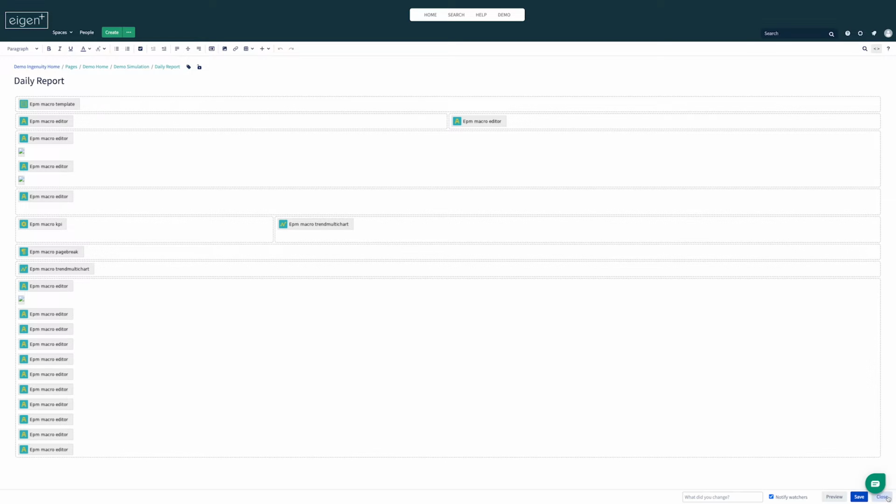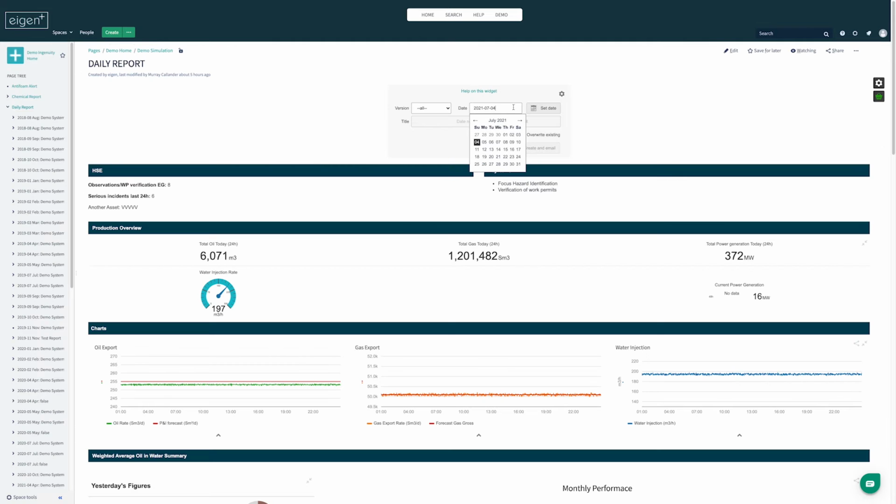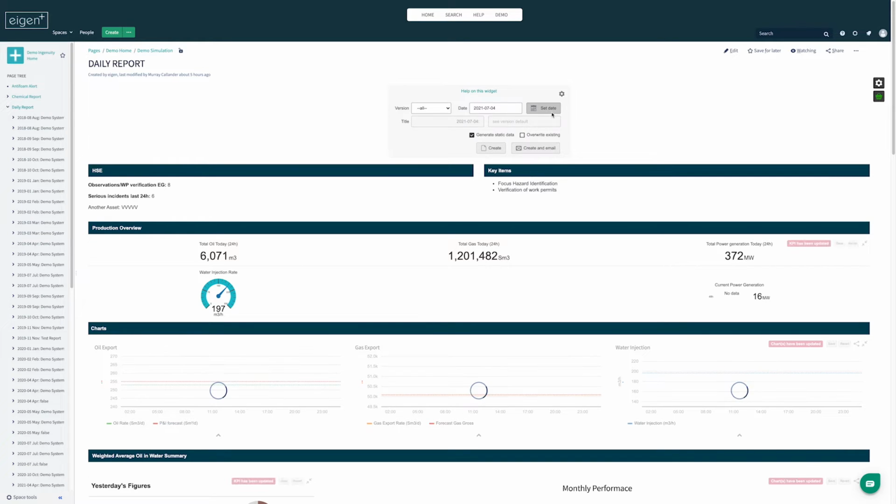To select a date, you go to the date field, choose the date you want and click Set Date. The page has now been updated with the end date as selected.